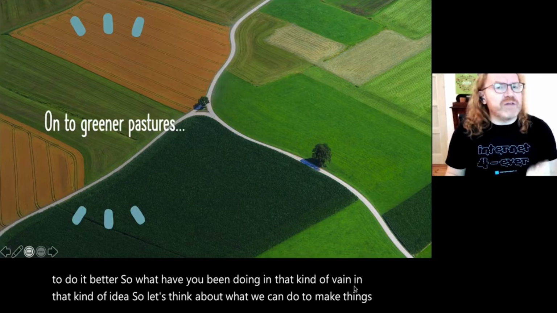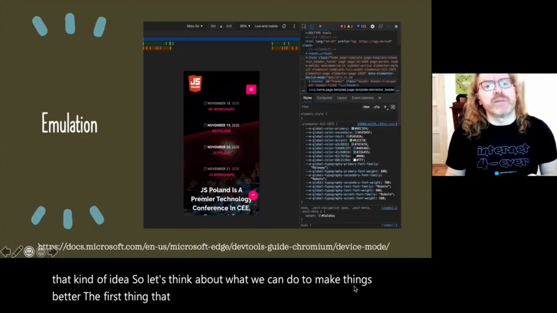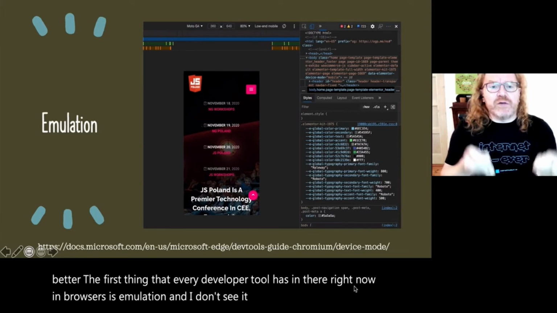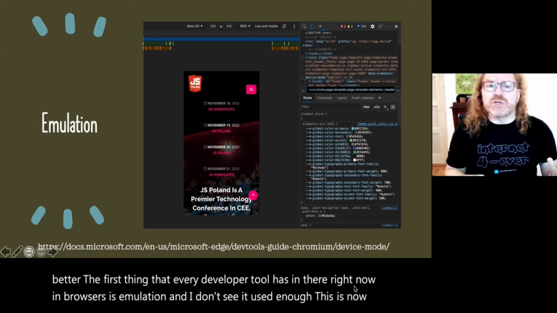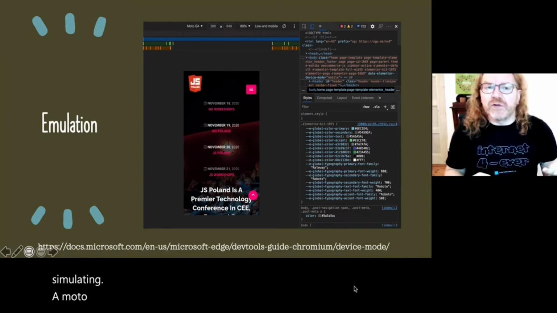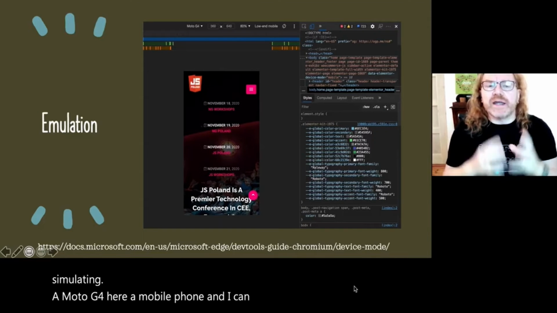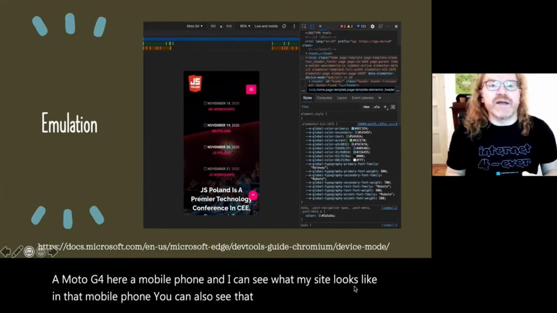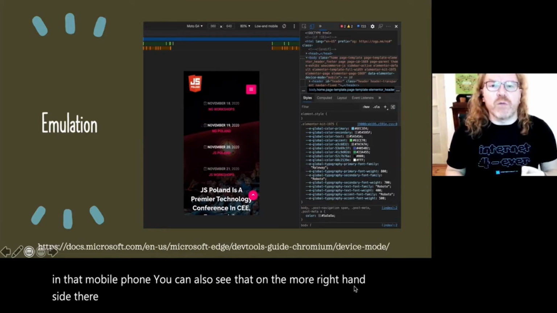The first thing that every developer tool has in there right now in browsers is emulation. And I don't see it used enough. This is now the Edge developer tools with the emulation pane on. So I'm simulating a Moto G4 here, a mobile phone, and I can see what my site looks like in that mobile phone. You can also see that on the more right-hand side, there's a low-end mobile phone.